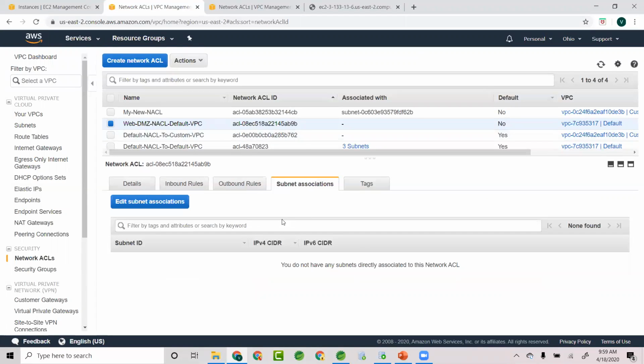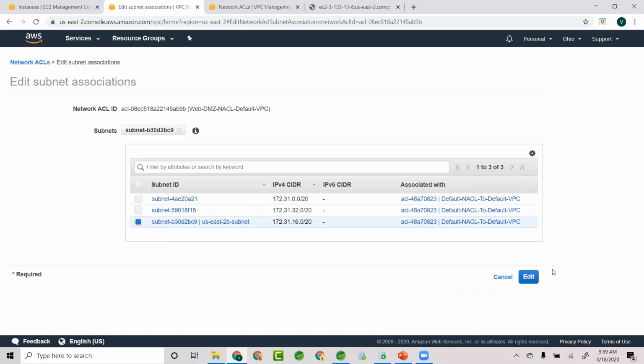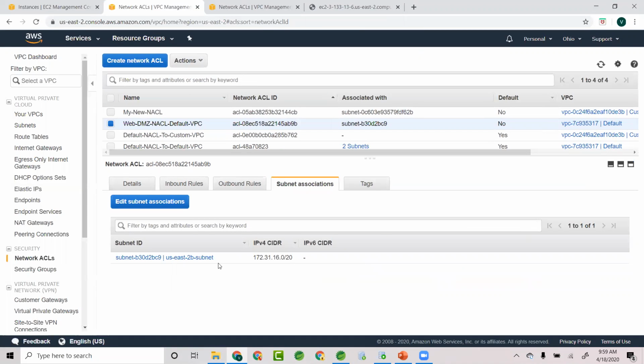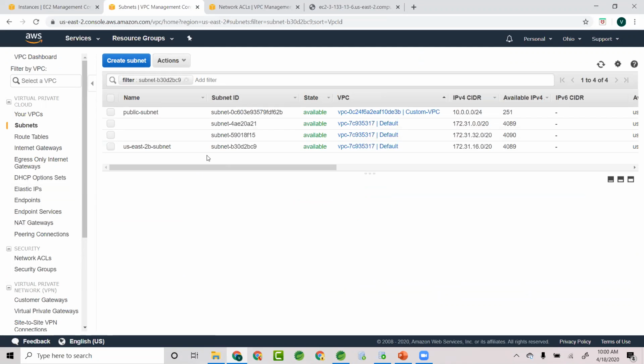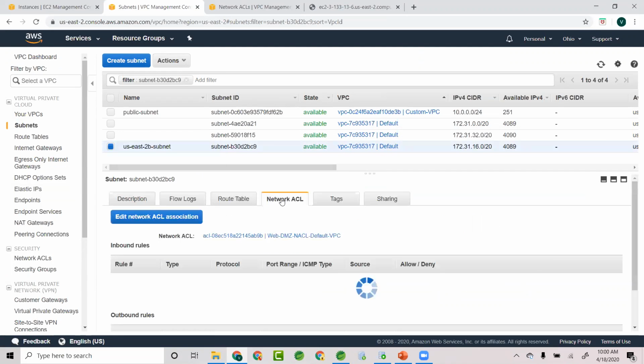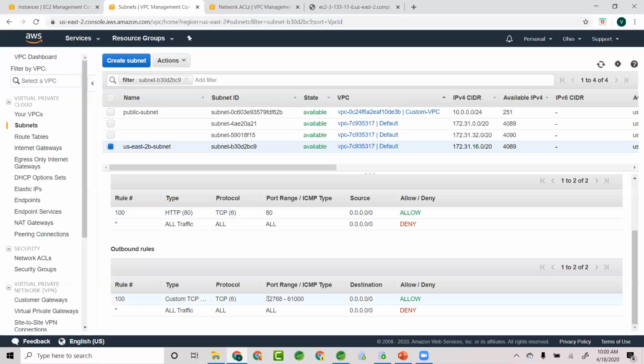Now I'll go to subnet association and then edit subnet associations. And we have this US East 2B, right? This is where my web server is. I'm selecting this one and editing it. Now my US East 2B subnet is associated with the WebDMZ NACL that allows port 80 on the inbound side and the ephemeral port range on the outbound side, so that I'll be able to give the response back to wherever it originated from, whatever the client port is.